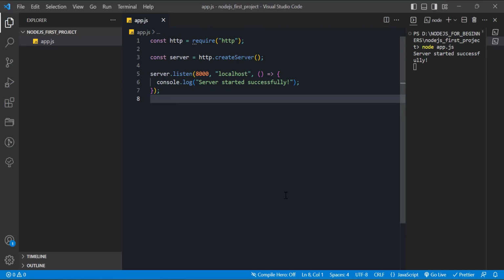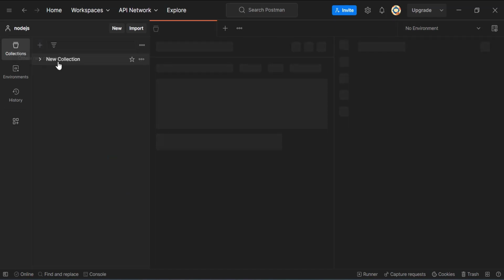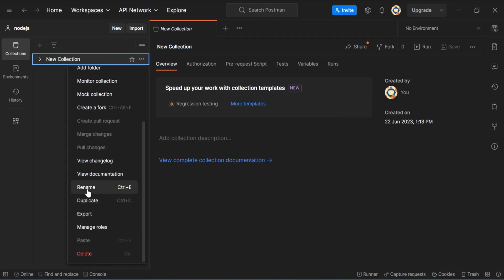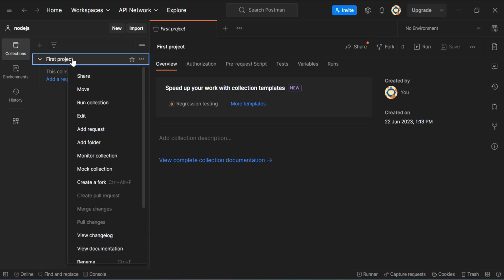Now let's test this server from our Postman. Navigate into Postman, and using this plus icon you can create a new collection. Click there and then rename this collection as the first project, right? And inside of this we'll be creating a new request. You can create a request from here, or you can right click this and then add a request, right?